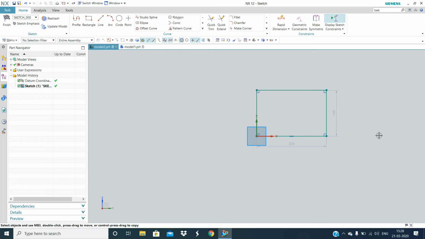See, now dimensions are taking auto constraint. These are auto dimensions. Now it can move any time. See, these are not fully constrained. It is showing here the sketch is fully constrained with two auto constraints. Auto constraint means we can move here. These are not fully constrained.